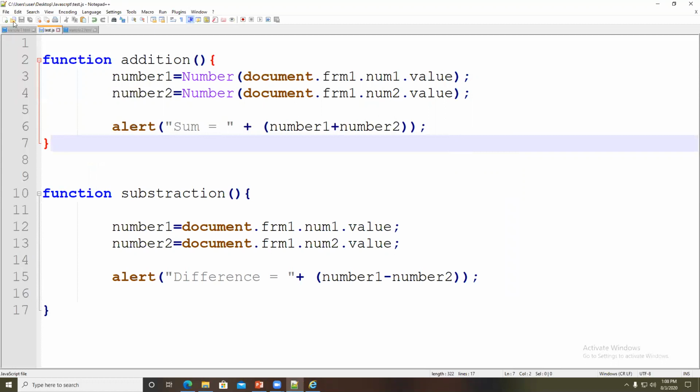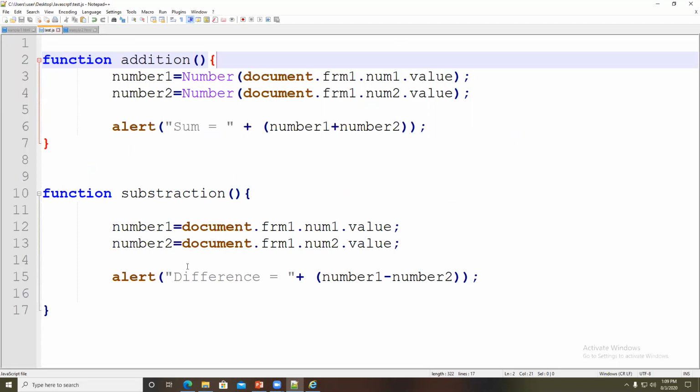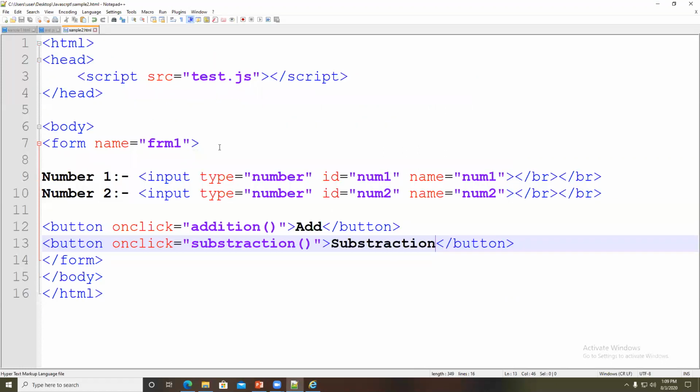Okay, so that's what I wanted to explain with functions, and how to access values from the input boxes. This way you can easily access form elements, and this is how you can easily write functions, right? So I will stop the video for now, and let's meet with some questions in the next video tutorial.